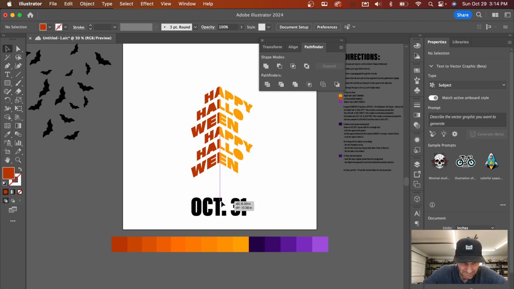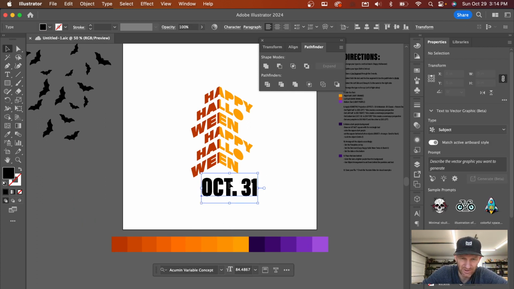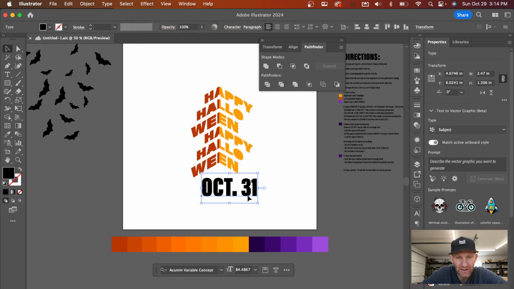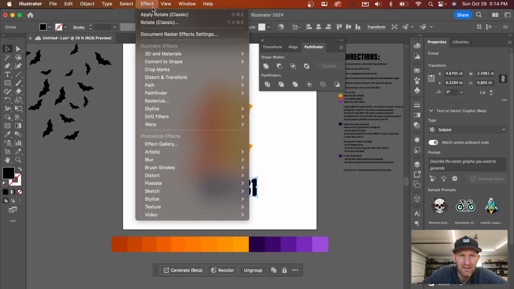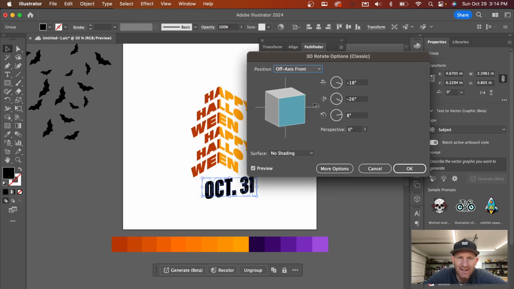The last thing we're going to do, text-wise, is we're going to apply an isometric effect on October 31st. So this one, we're going to go to Effect. Well, actually, we got to outline it first. So right-click, Create Outlines. Then we go to Effect, 3D Materials, 3D Classic, Rotate Classic.